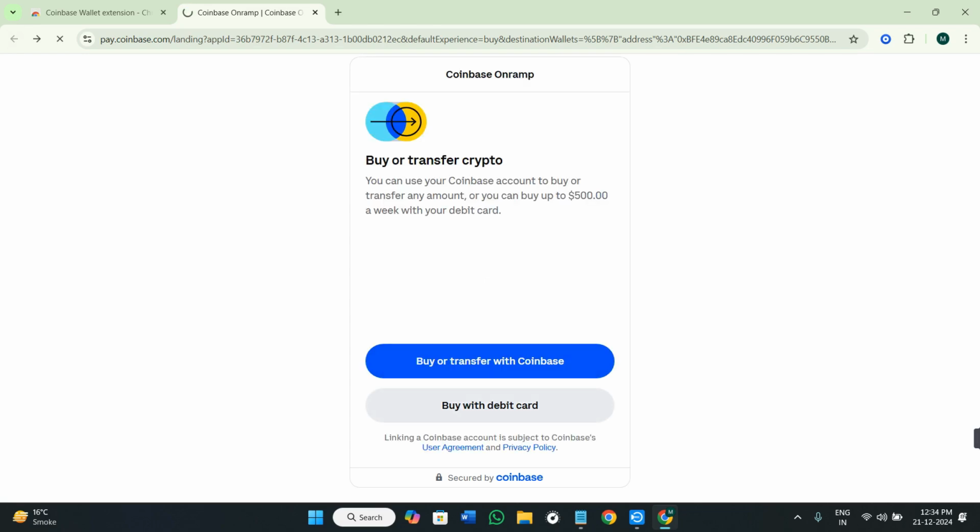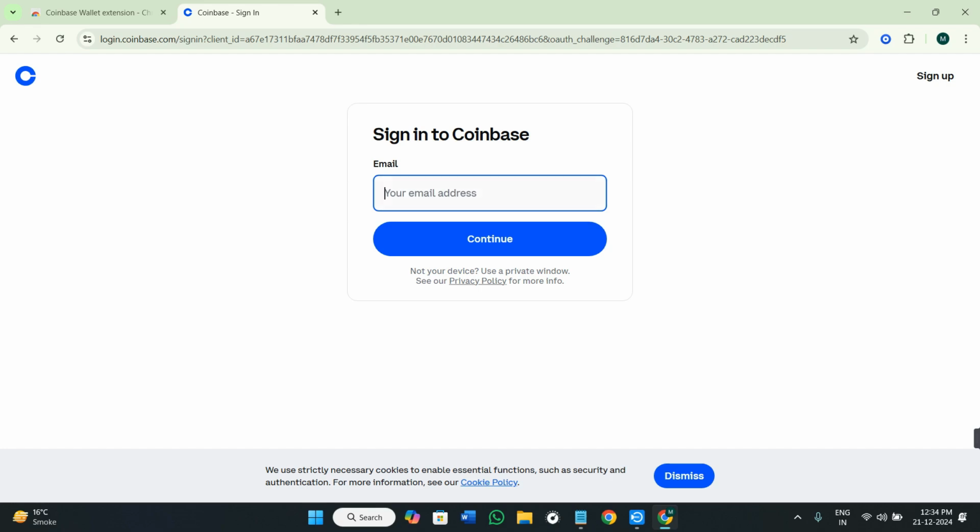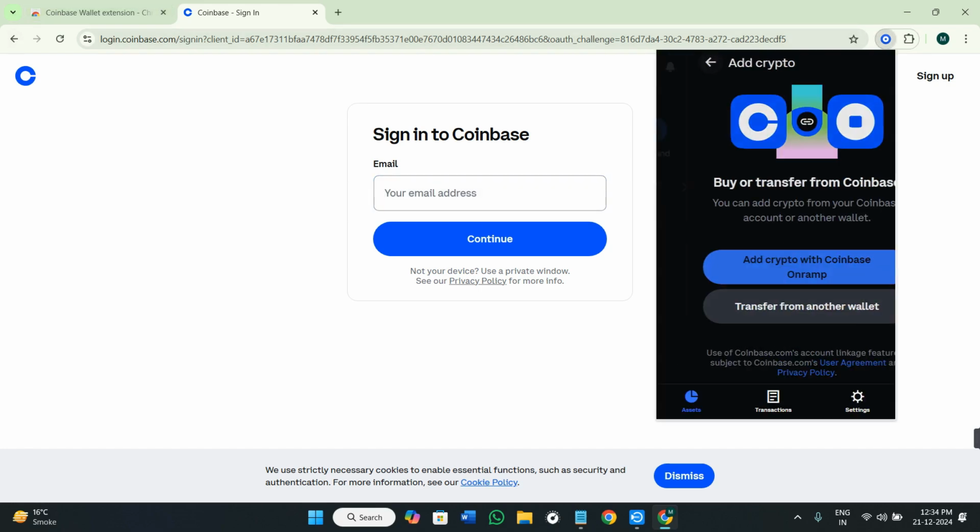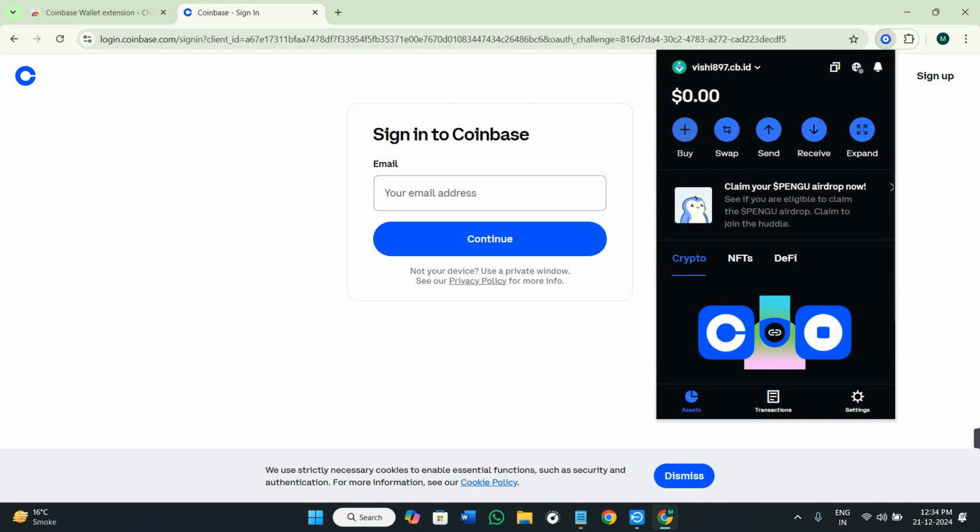But if you don't want to select that option, you can even go with buy with debit and credit card, and then you just have to simply provide your details in order to purchase your crypto directly. This option works well in the Coinbase Wallet mobile application, so you can use that as well.